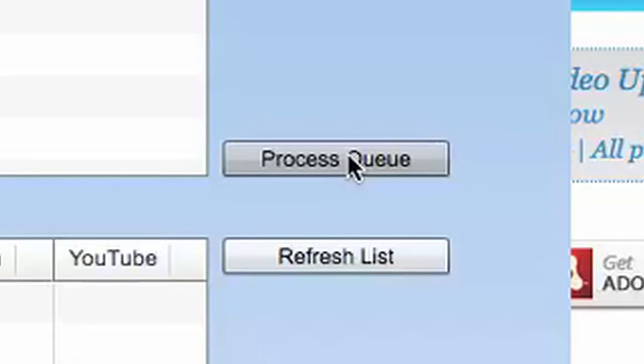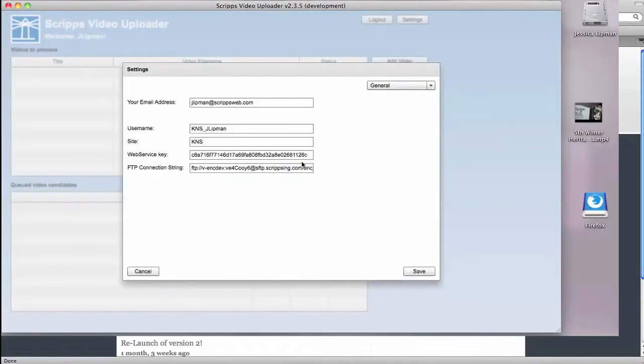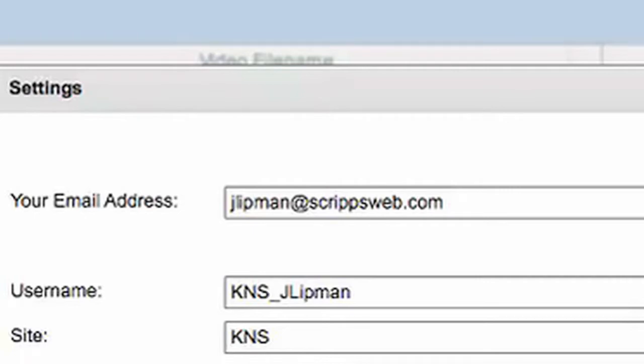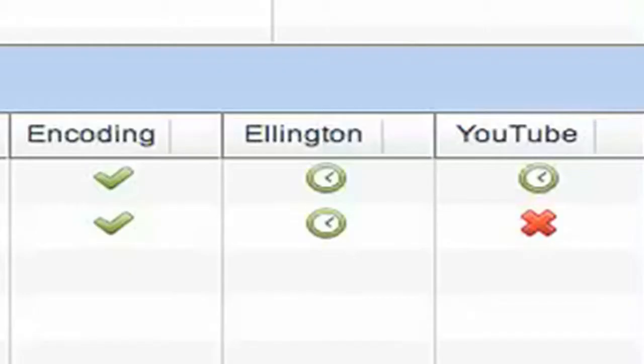Remember that once the encoding is complete, a confirmation email will be sent to the email addresses that you had originally specified in your settings. You can also check in on your status row to verify completion or to detect upload problems. The status row shows the upload status of your video for YouTube, Ellington, and the general encoding process. You will see a green check or a red X in the status row.